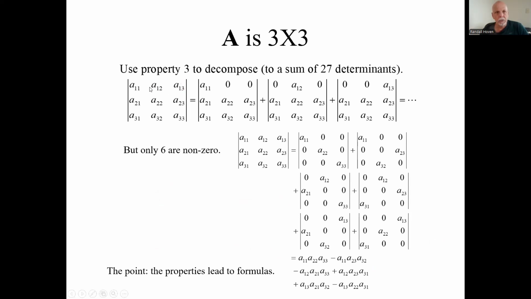First, I'll decompose this using the first row. So that's just that first decomposition. Then I'm going to decompose each of these. As I go all the way to the end, I'm going to have 27 determinants. I'm going to list them all here. But 21 of those 27 are going to be 0. They're probably going to have a column of all zeros in them. So I'm only left with 6 that might not be 0.